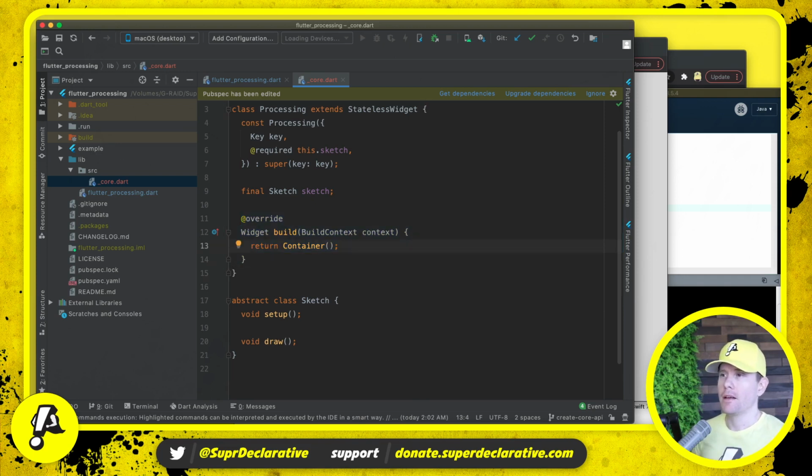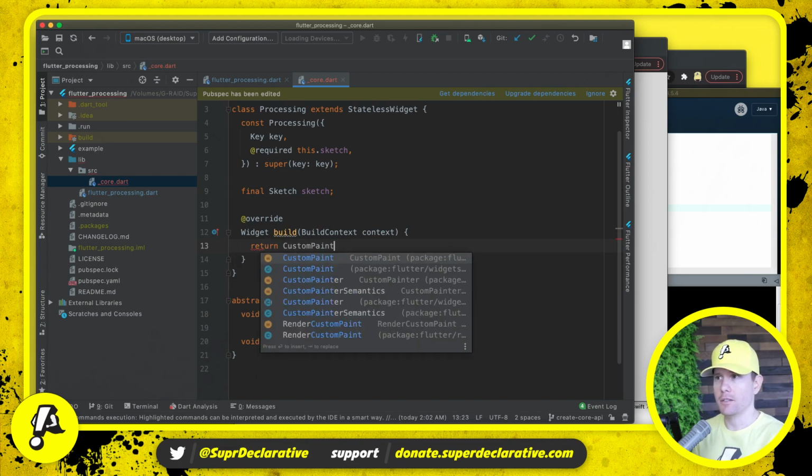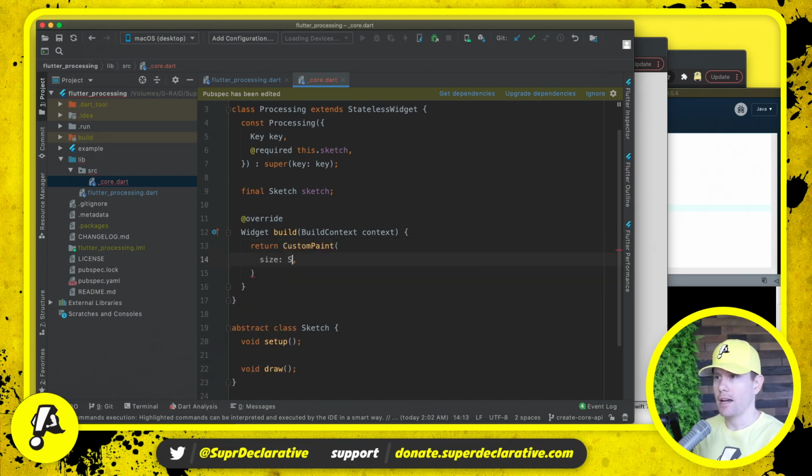Well, for now, let's only concern ourselves with painting operations. We're not going to do mouse input, keyboard input. We're not going to animate. We're not going to deal with audio. We're not going to deal with textures. We're just going to deal with fundamental painting concerns. If that's the case, then what we can return here is a custom paint. The size will be infinite, and the painter will be a sketch painter.